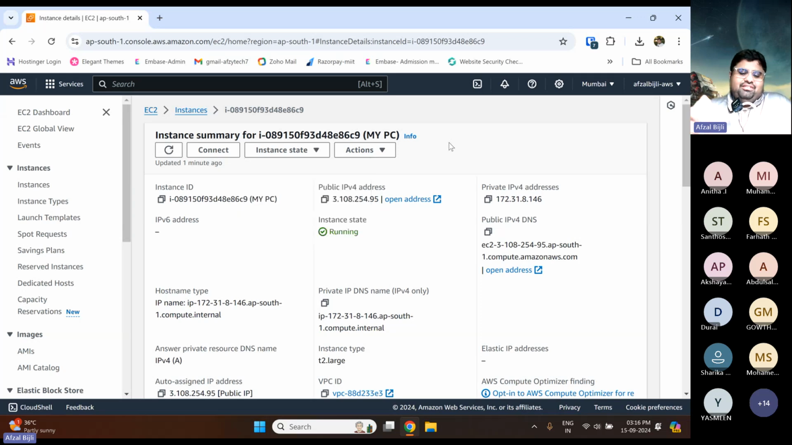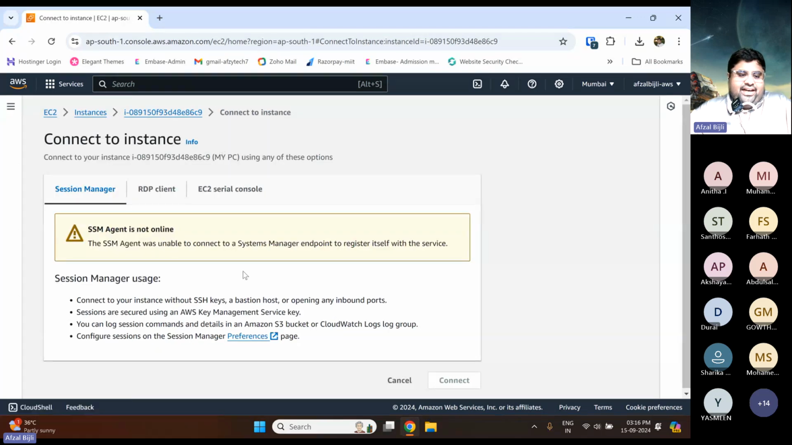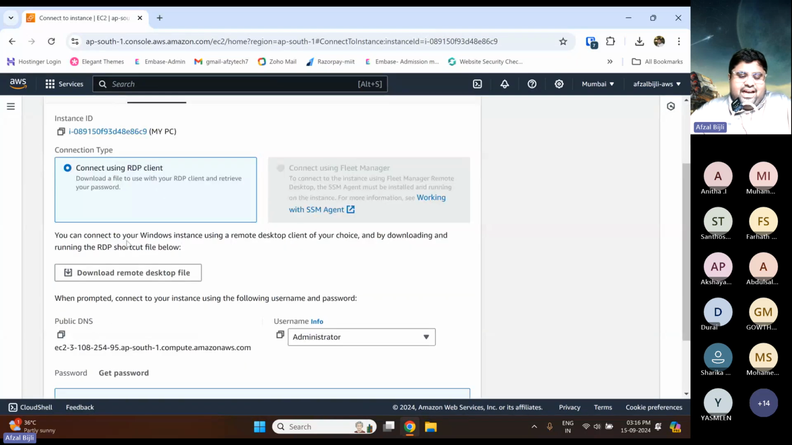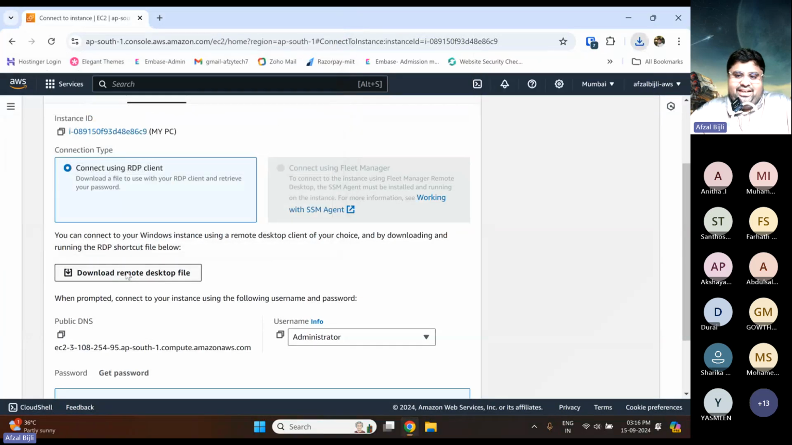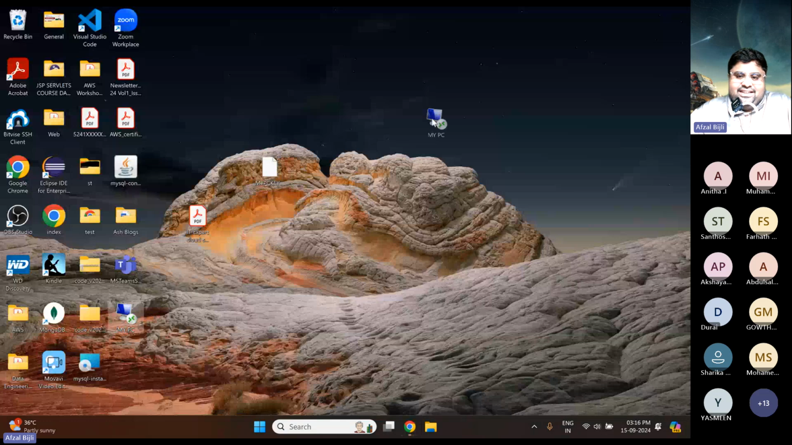So now what we will do here is connect to our machine. We'll connect through the RDP client. We just choose the RDP client and I will download this RDP client file. This is actually my PC RDP file. Can you see on the desktop? My PC is there and the key is there. There are two things you can see here.